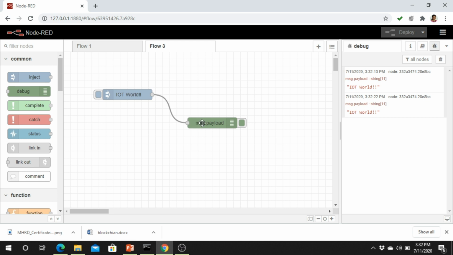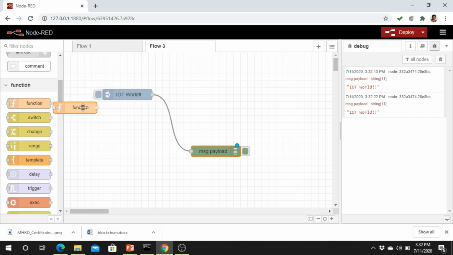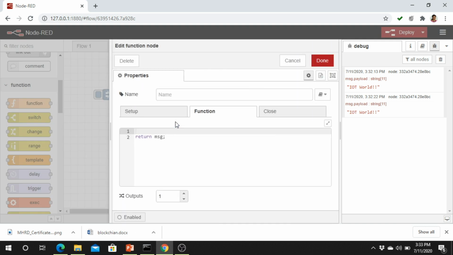Now if you would like to include some functionalities, if I want to set a timer for this, then I need to include a node called function. Just drag it and place it in between these two. Node-RED automatically configures the wires, and the output of the inject node is connected to the function, and again the output of the function is connected to the display message payload.